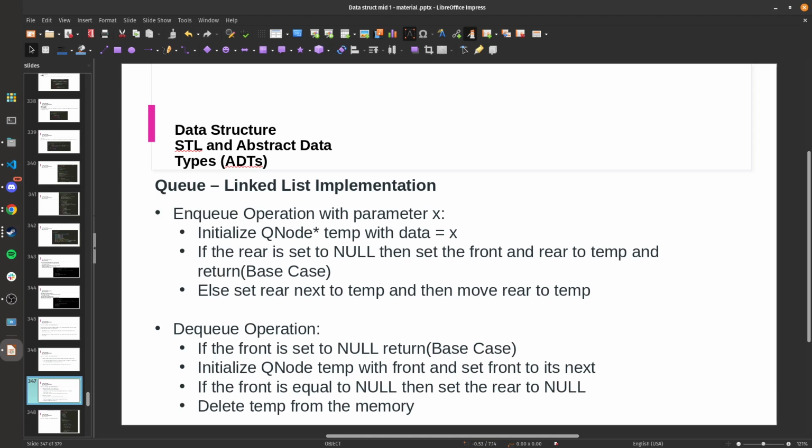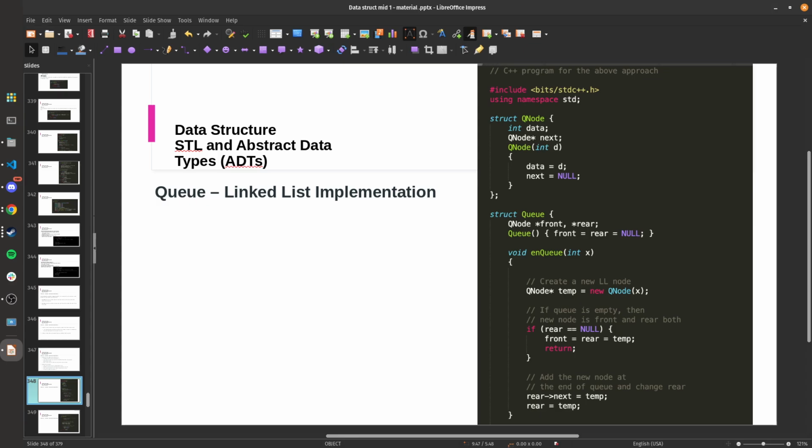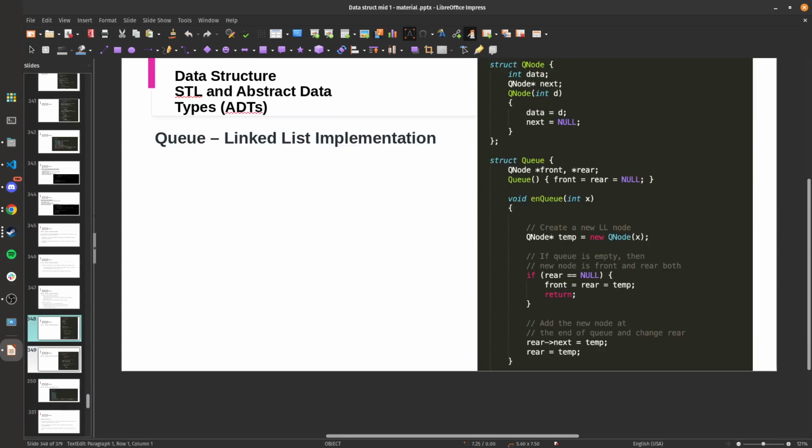In the case of dequeuing, the base case is if the front is set to null, so the queue is empty, you just return early. Otherwise, you initialize a QueueNode temp with front and set front to its next. If the front is equal to null, then you will set the rear to null, and you will be deleting temp from memory. This is what the linked list implementation looks like.